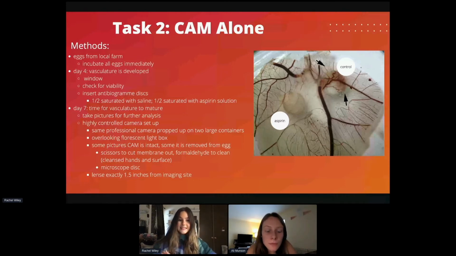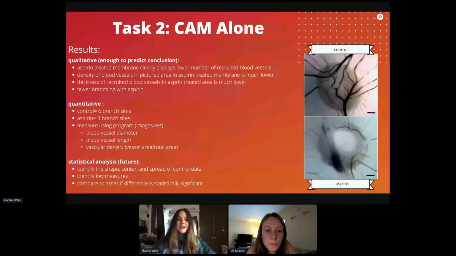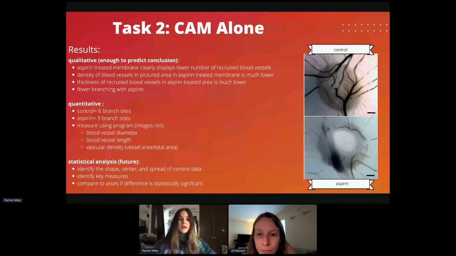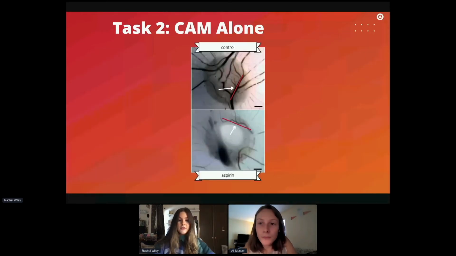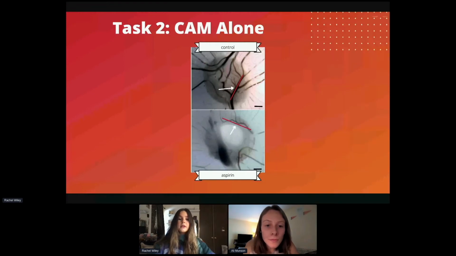The results this time were much more promising. Using the images on the right, we can clearly see a difference in vascularity between the saline treated above and the aspirin treated below. Qualitatively, we can see a lower number of recruited blood vessels, smaller blood vessel diameter, and less branching in the aspirin-treated CAM. We can use these pictures for some of our quantitative data as well. The control has 6 branch sites on the designated main blood vessel, and the experimental only has 3.